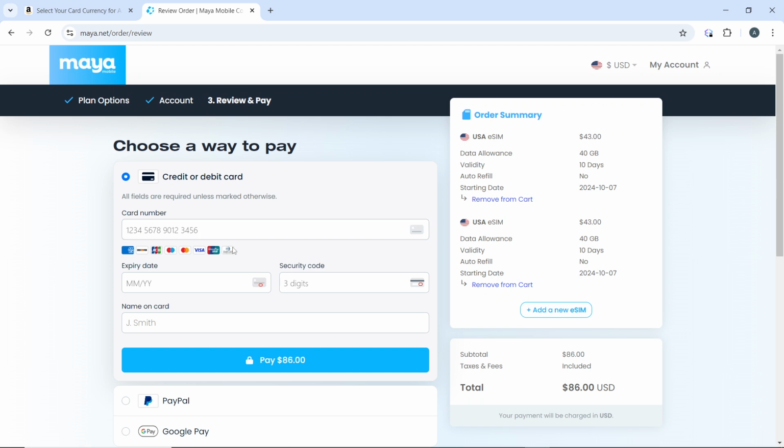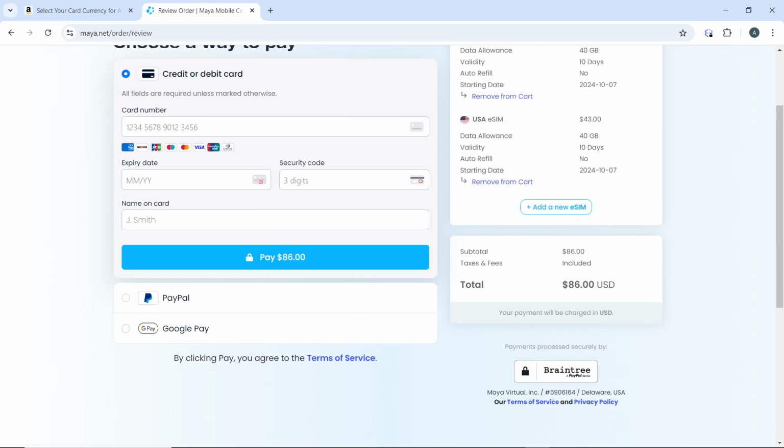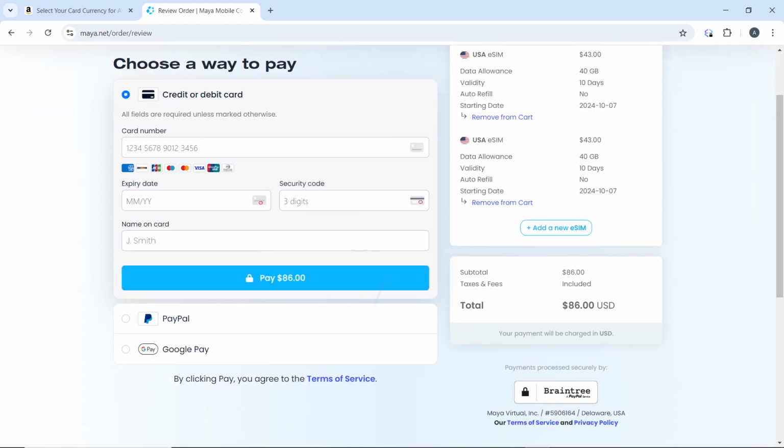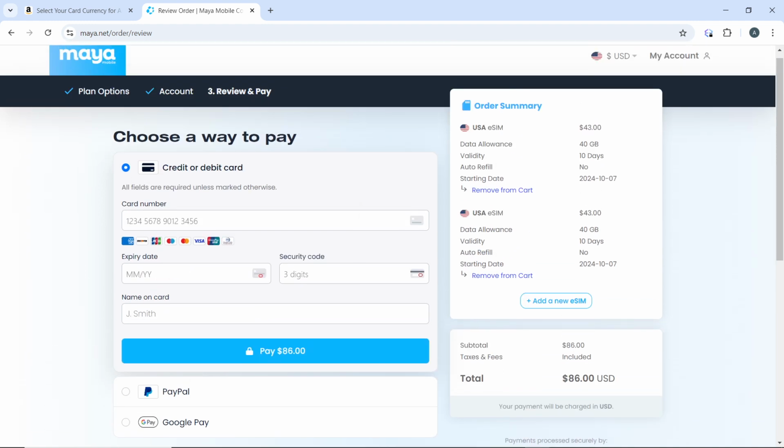So add your credit card number, expiry date, security code, and just pay with $86, or you can choose to pay with PayPal or Google Pay. Once you are done, go ahead and click on the pay button. Of course, you can check the order summary at the right corner to see exactly what you want.